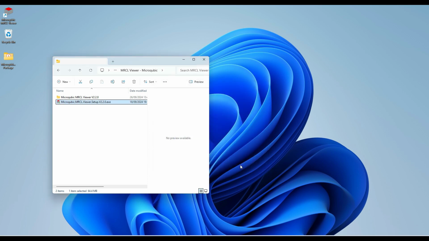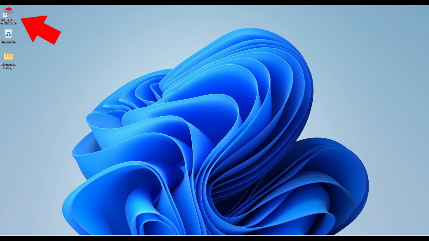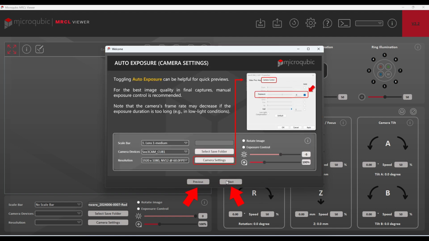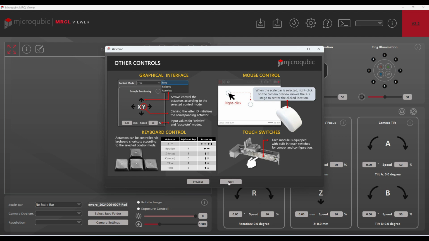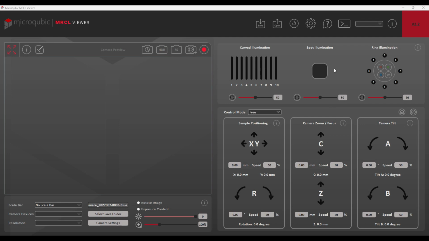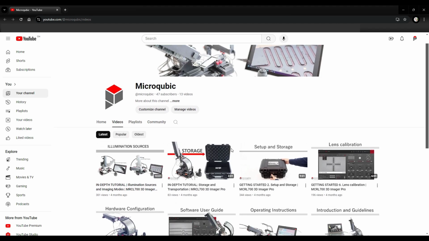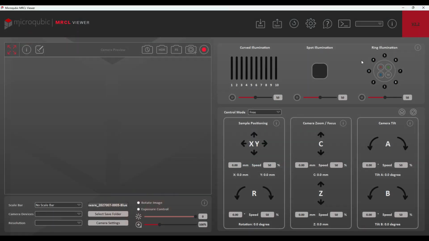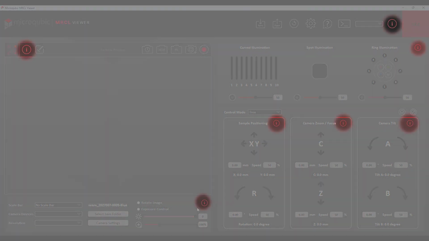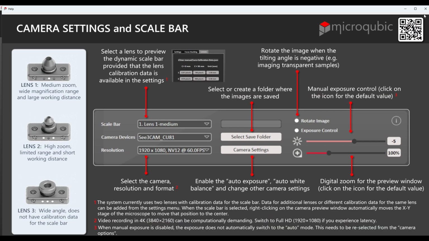The first thing you will notice in the software is the pop-up window with welcome tips. You can navigate through the different help pages using the next and previous buttons. This space will also be used for announcements, so make sure to check them briefly when you start the software. We have also updated the help menu with direct links to our YouTube page and other resources. Additionally, remember that each section of the software has a dedicated information button that provides useful tips and instructions.